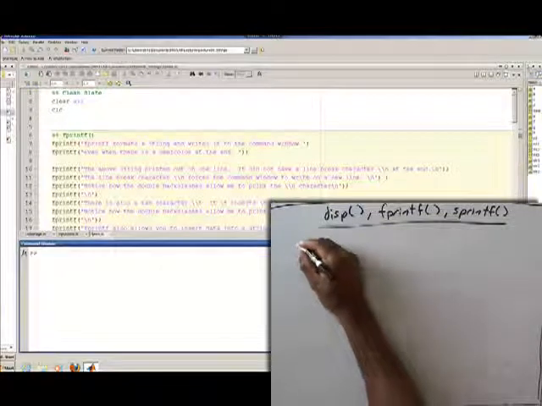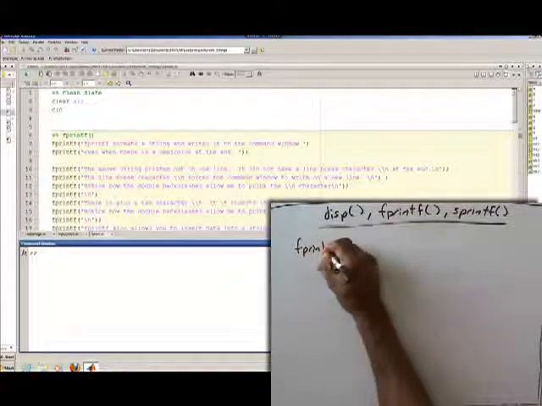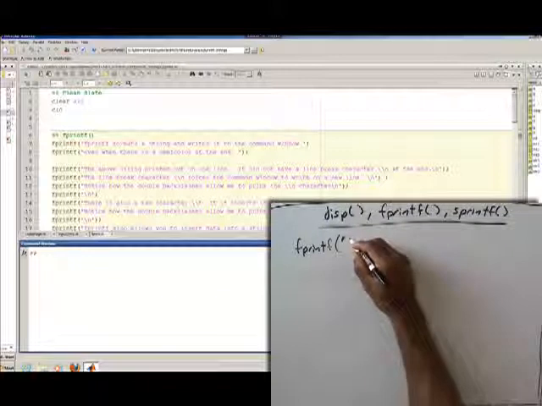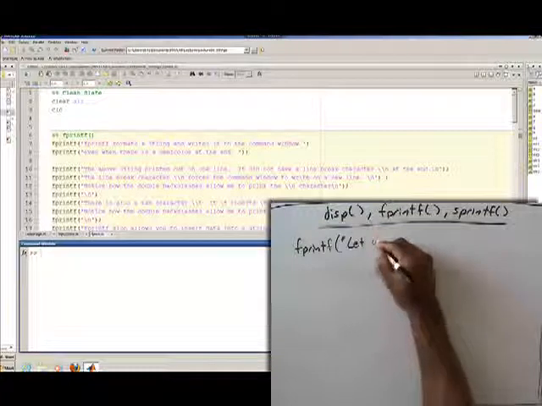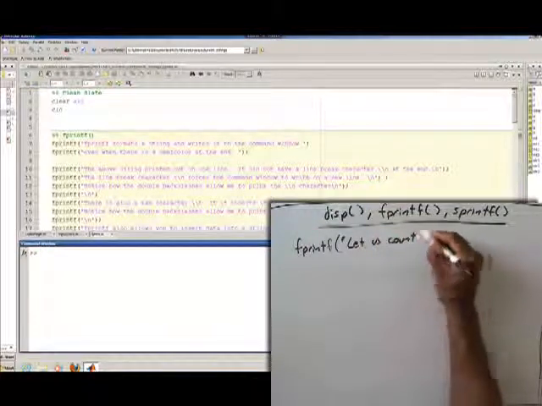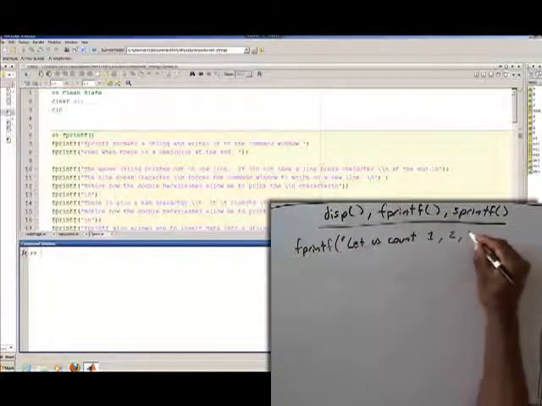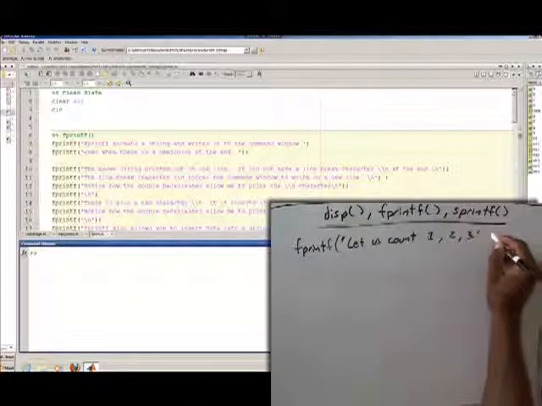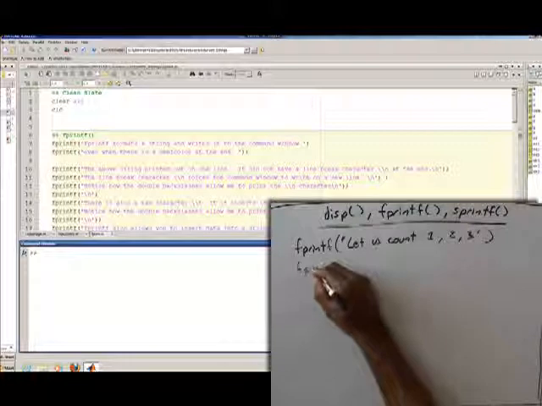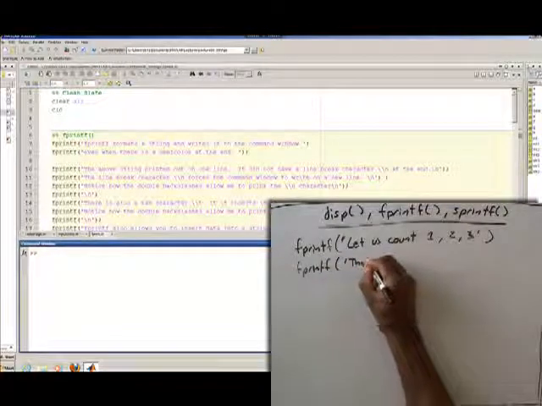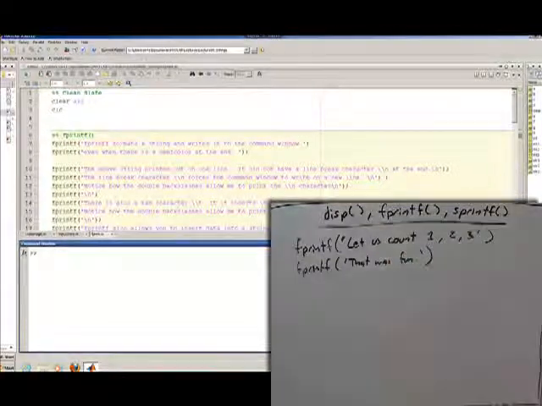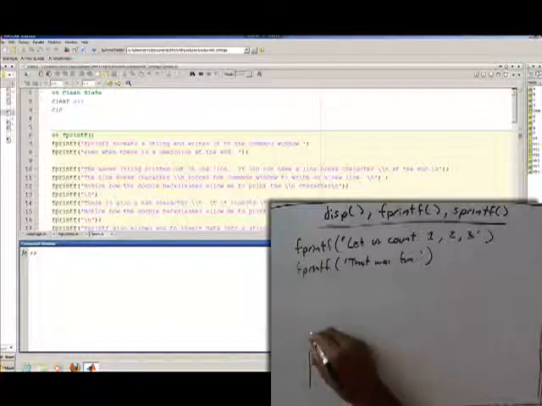So if I come in and put fprintf, and let's say, let us count 1, 2, 3, and then I say, that was fun. What's going to happen in the command window is not what most people expect.